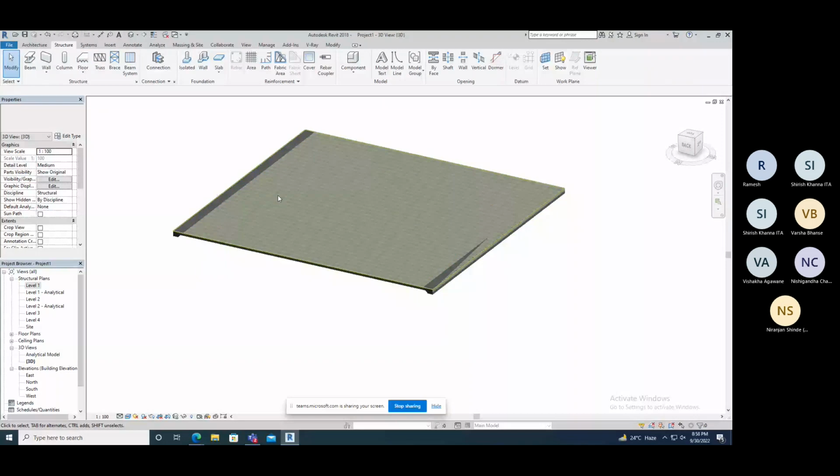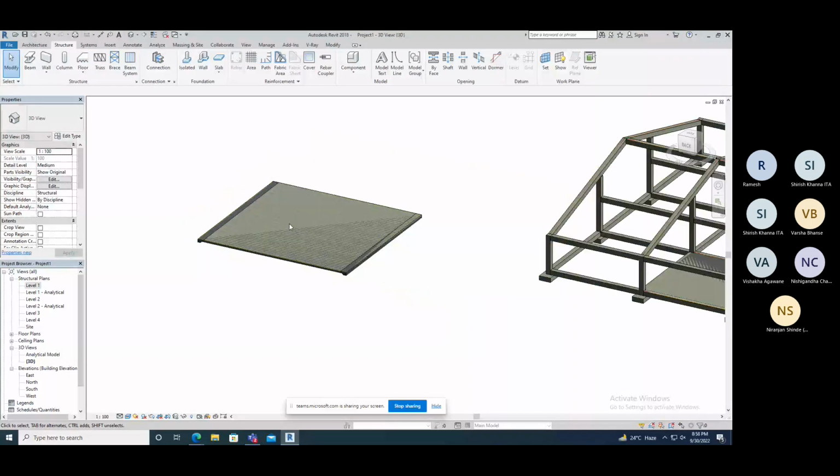Everything we can create now. Next we have trusses. We have multiple types of trusses. Tell me some names of trusses. Anyone who knows about the trusses? Tell me some names.